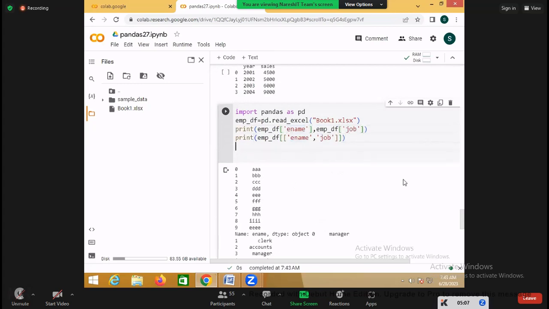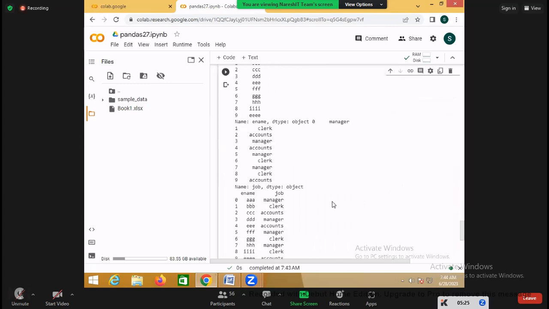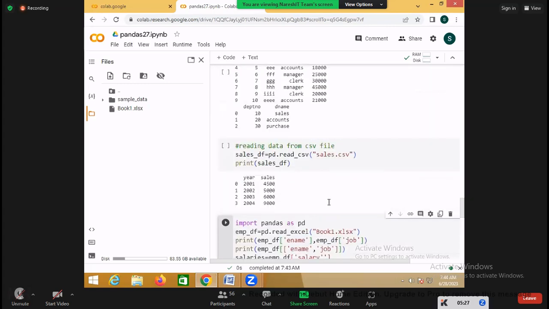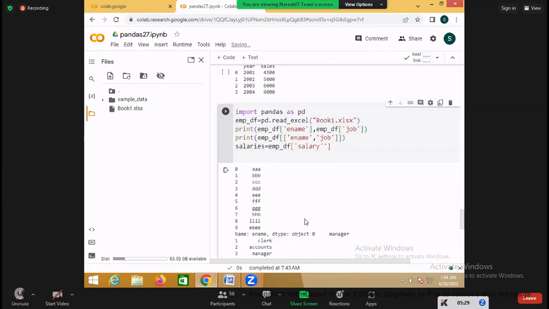Suppose I want to read salaries of employee. Okay, I want to read salaries of employee. I can say salaries equal to employee data frame of, so the name of the column. What is the name of the column here? Salary, right? The name of the column is salary here. Okay. So you are trying to read salaries of the employee.